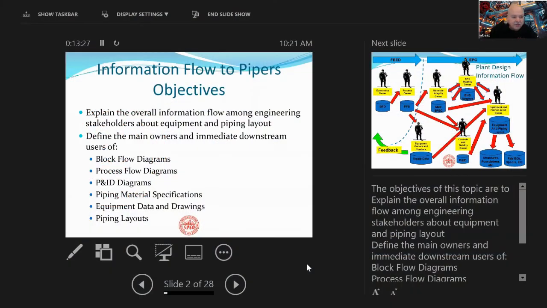The objective today is to discuss the information flow to pipers and explain the overall information flow about engineering stakeholders and about equipment and piping layout. In particular, I want to define the main owners and immediate downstream users of block flow diagrams, process flow diagrams, P&ID diagrams, piping material specifications, equipment data and drawings, and piping layouts.